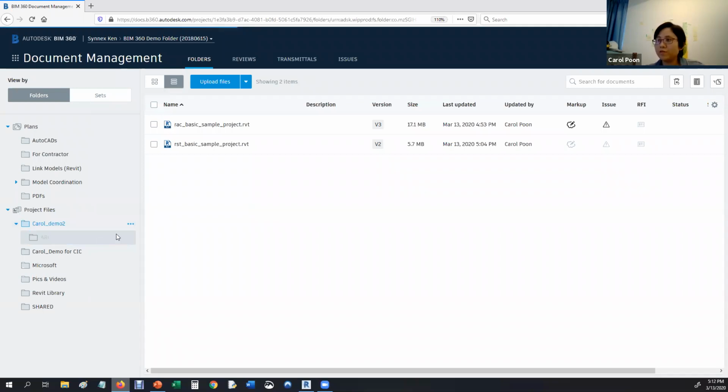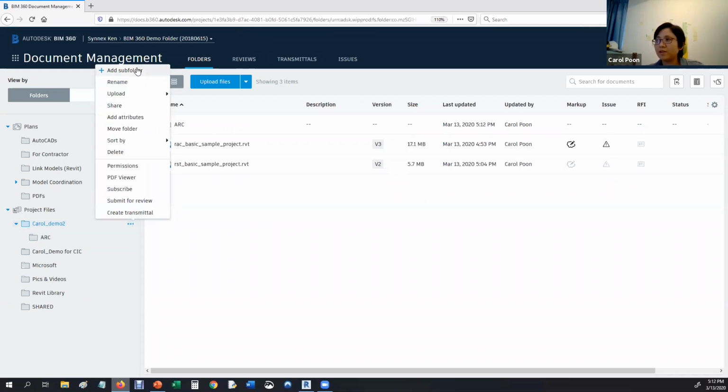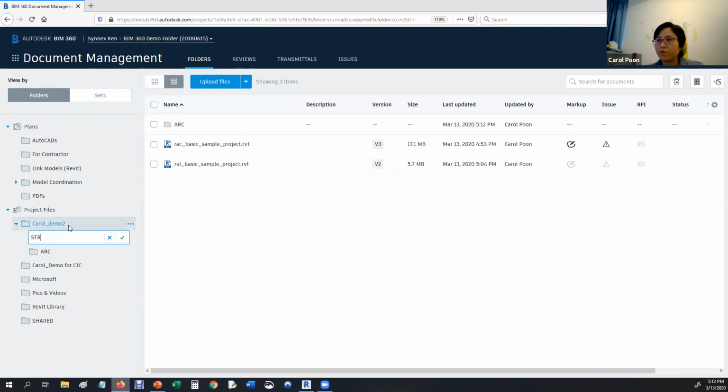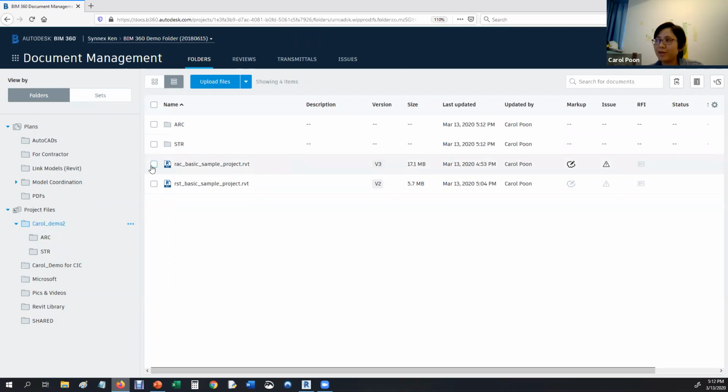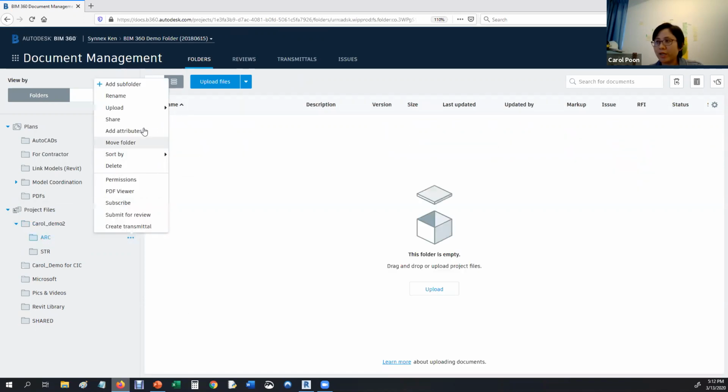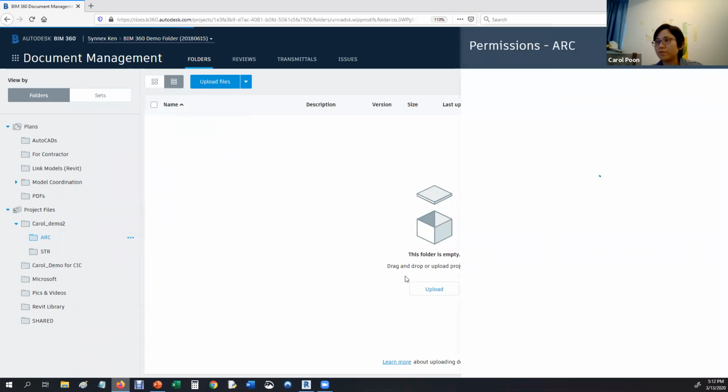They would like to have one subfolder for the architectural firm, and the other for the structural firm. So these two models will be sent or placed in these 2 folders. And inside these 2 folders, in real practice, the architectural firm may not want the structural engineer to check their work in the early stage. So they may set the permission here.